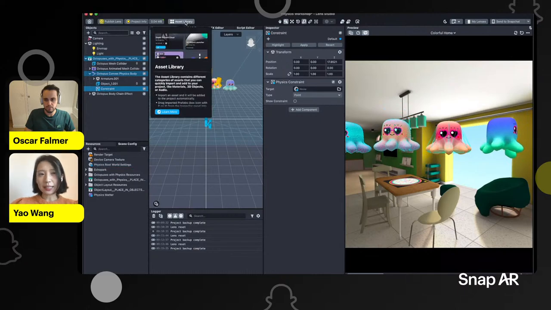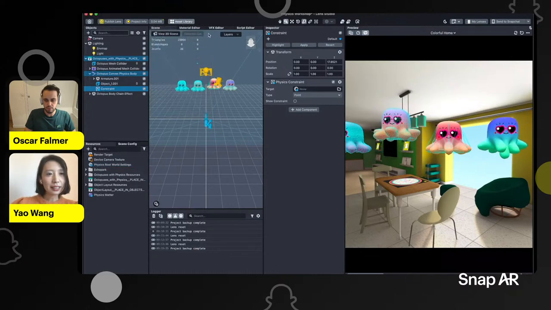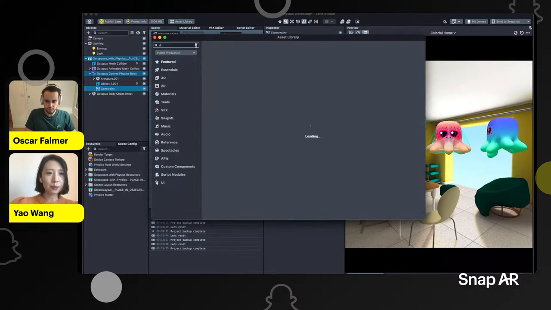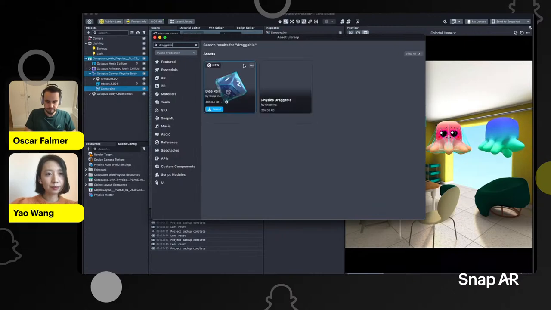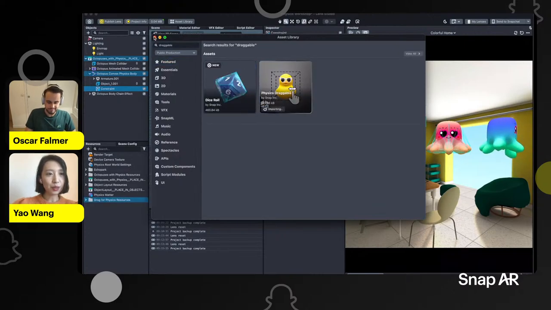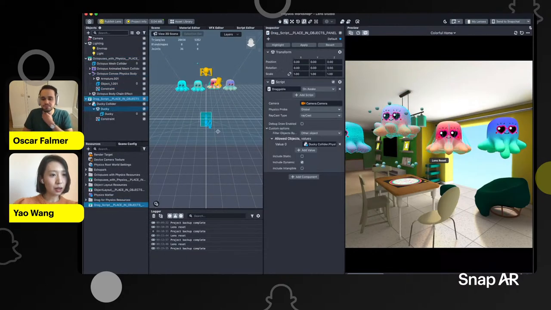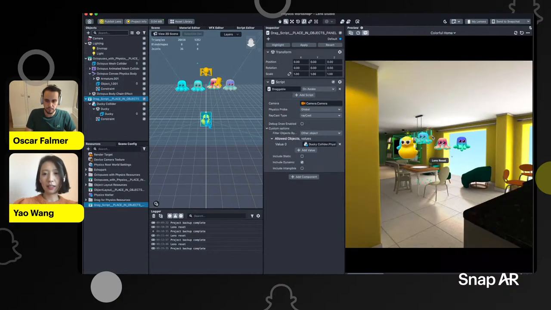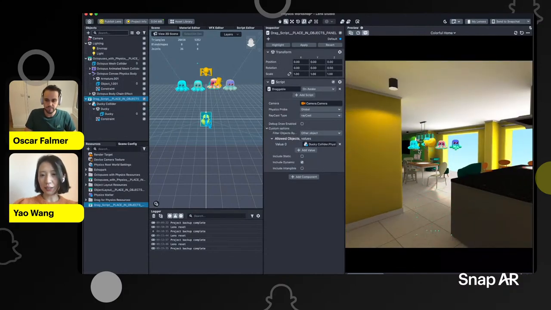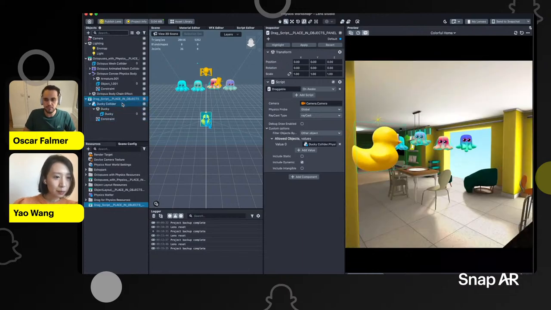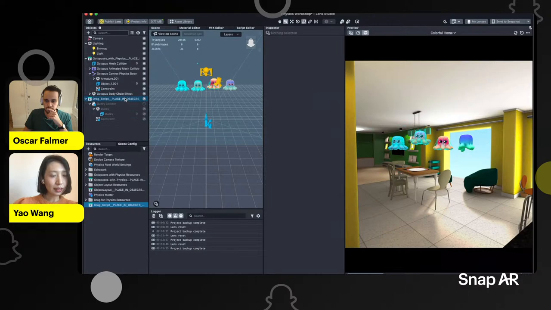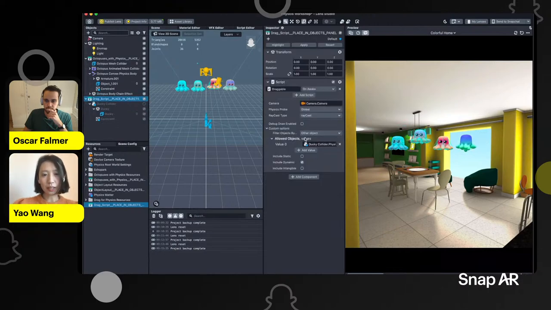And to interact with that, let's also go to the Lens Library and get the draggable script, as I mentioned. And import that into our project. Drag it into the object panel. And here we can see this little duck here. You can just drag it around. Let's disable the duck. And make it work with our little octopus.